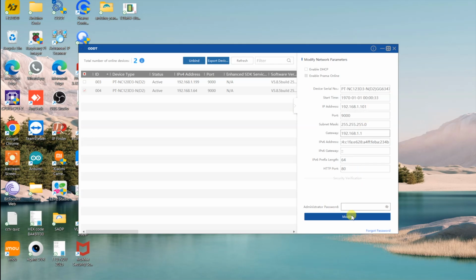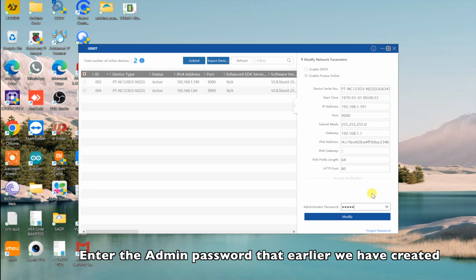Double-check those numbers to avoid conflicts on your network. Hit apply, and the device will reboot. In a few seconds, the new IP shows up in the ODDT list. Done. Your camera or NVR now has a stable address, no matter how many times your router restarts.